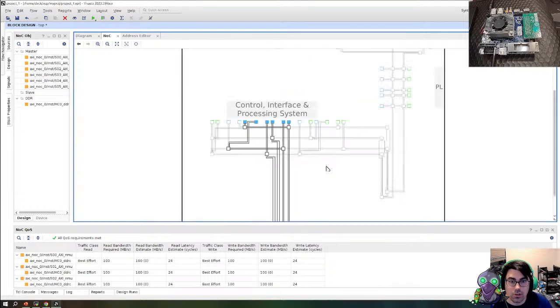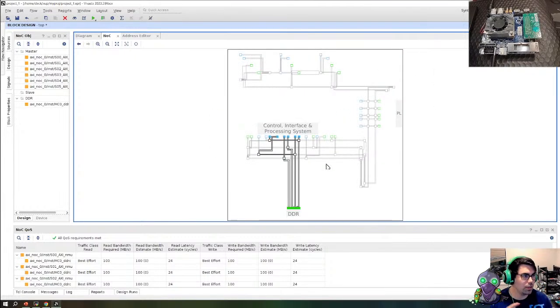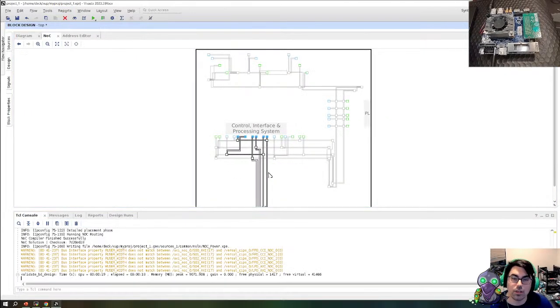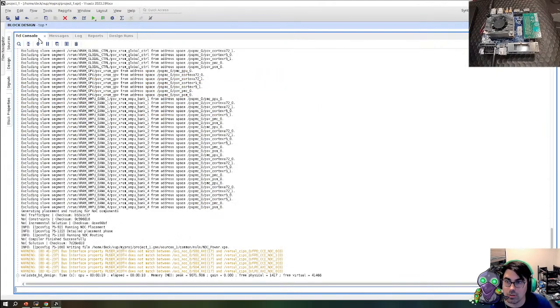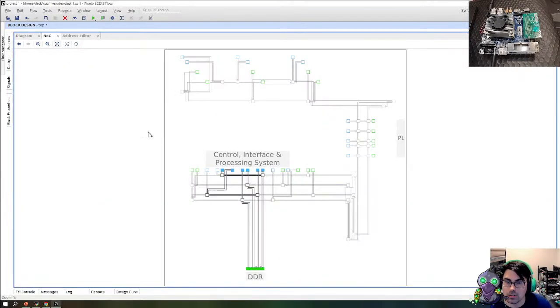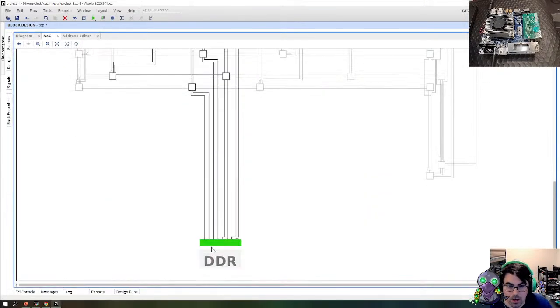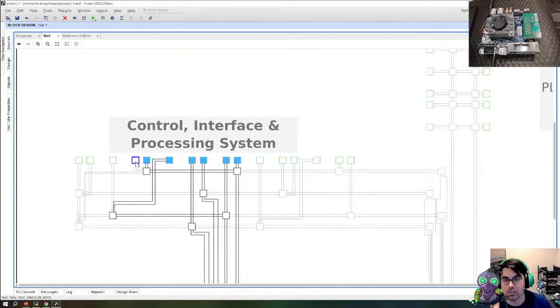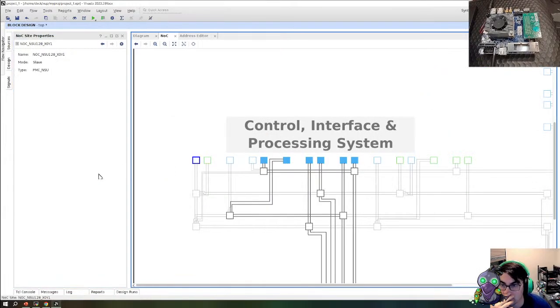Okay, so here is our NOC configuration. When you validate your block diagram, you go through and do kind of placement and routing for your NOC. Let's look at the NOC, take a closer look here. We want to minimize that. Okay, so these are your slave interfaces, and the green are your master interfaces, NOC site properties, right?